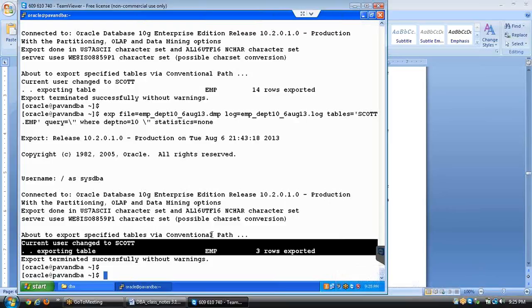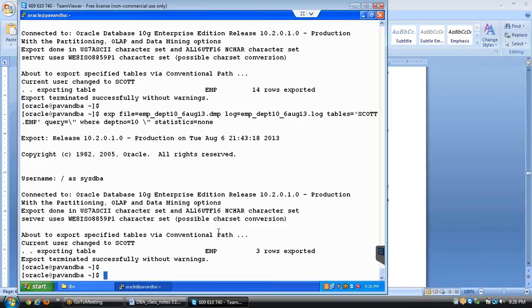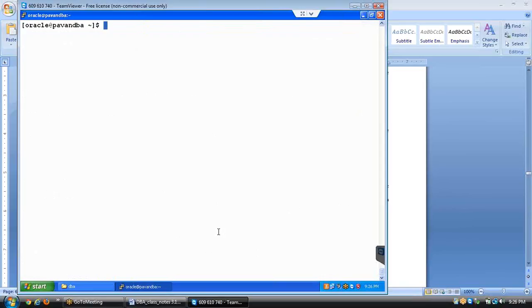So this is how the 4 levels, DB level, schema level, table level and row level export, are performed. Does anybody have any queries before we proceed further?